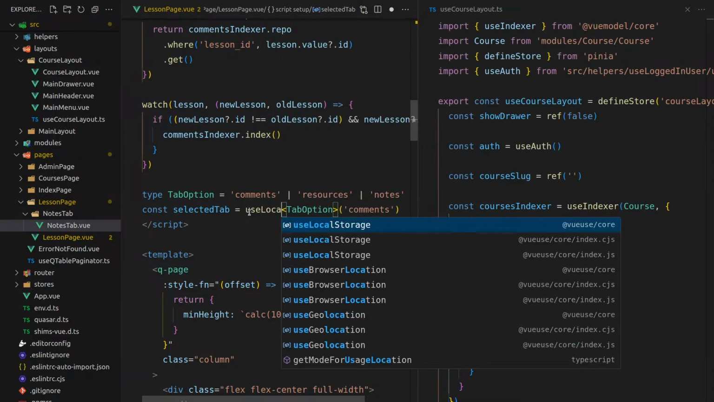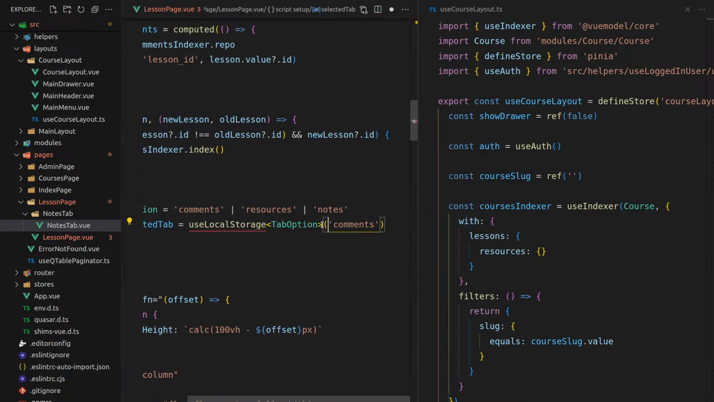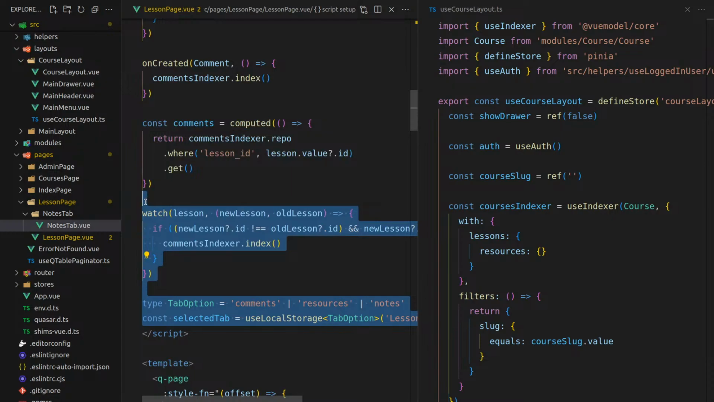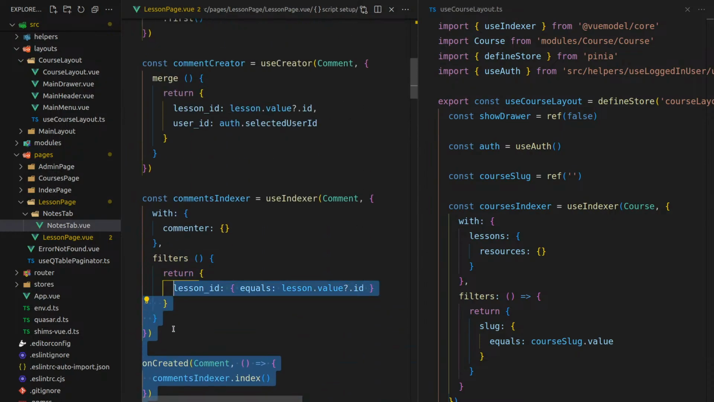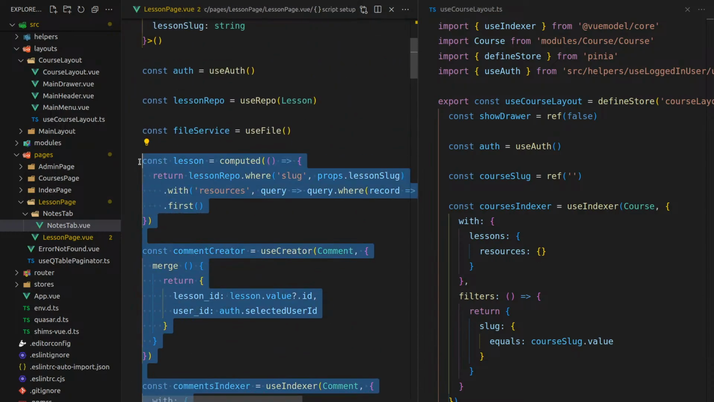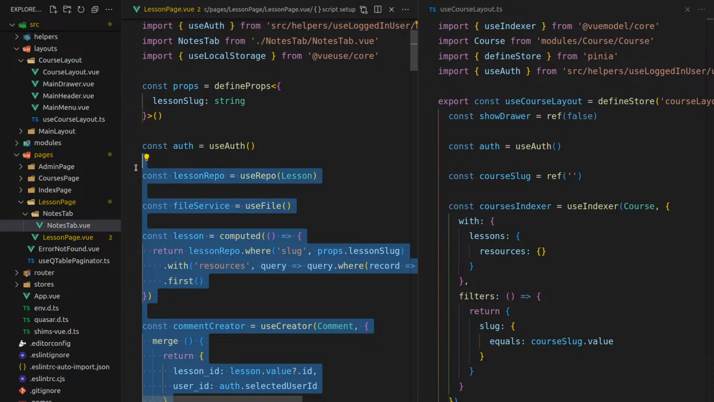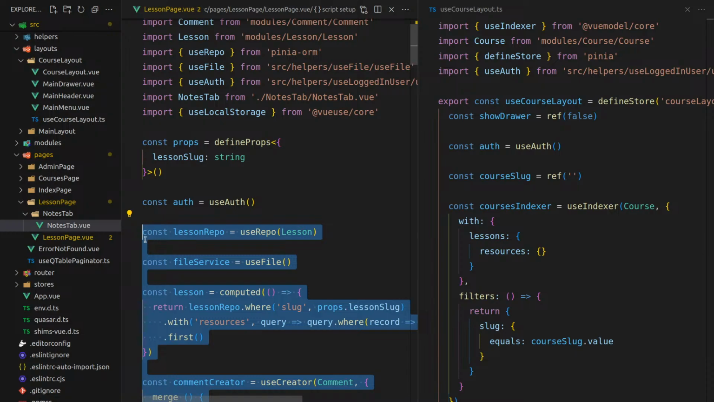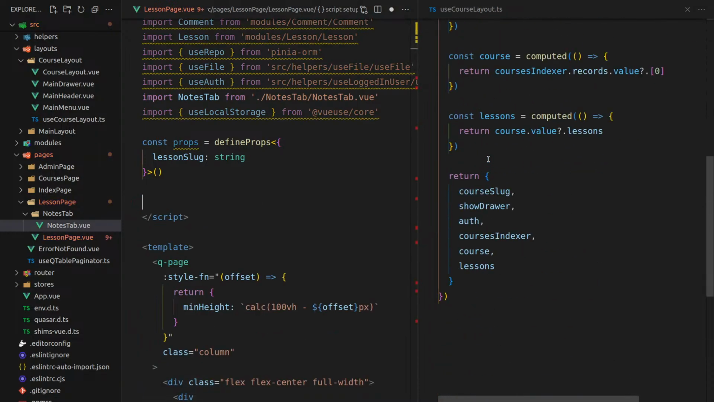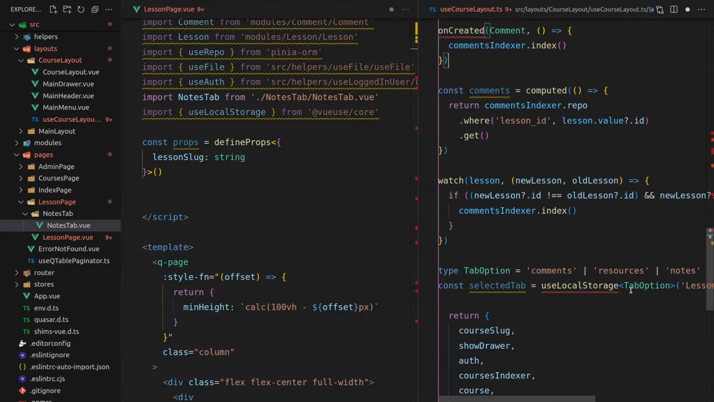First, let's just change that to use local storage because I don't want to forget to do that. And we'll just call this lesson page dot selected tab. Okay, so we'll need that, comment stuff, working with file systems, the lesson repo. We can probably get that another way because we already have the lessons indexer. We won't need auth because we already have it. Okay, so let's put all of that into use course layout.